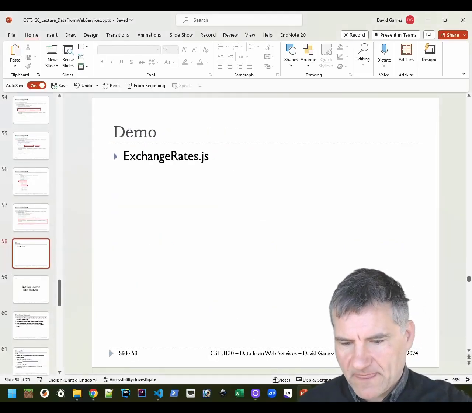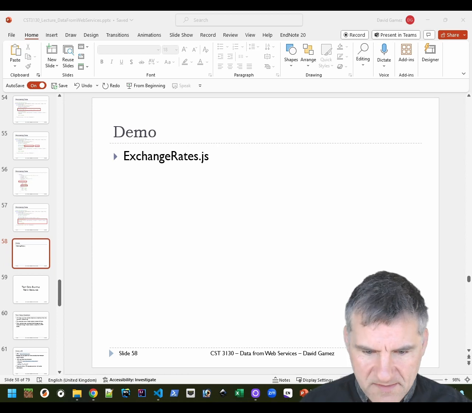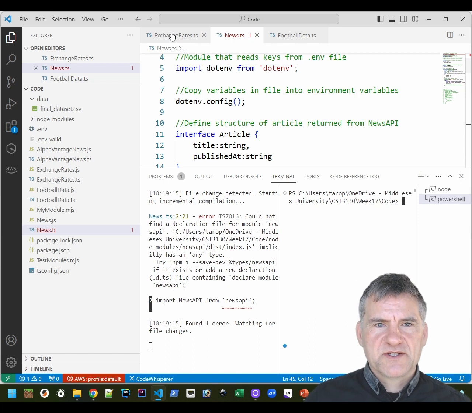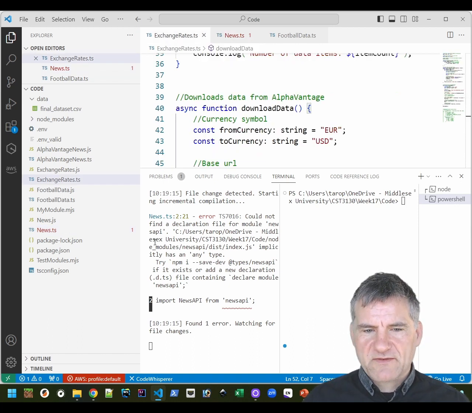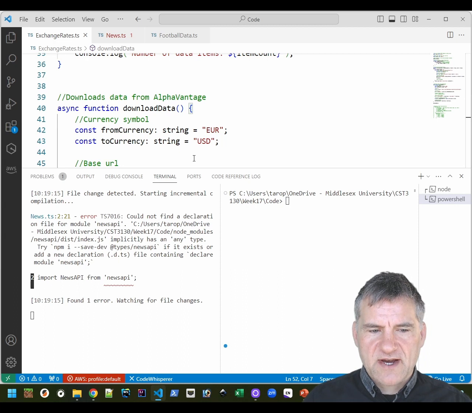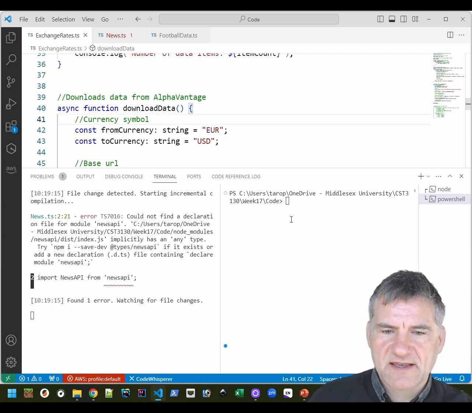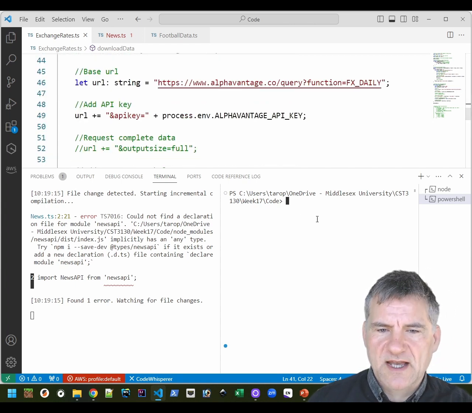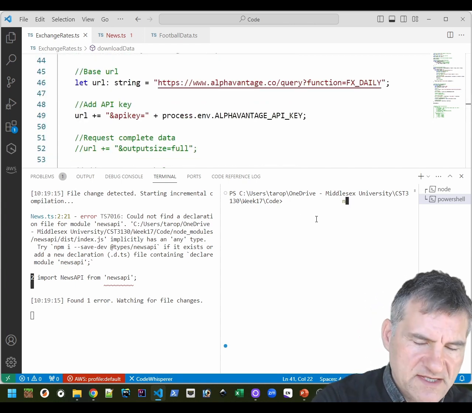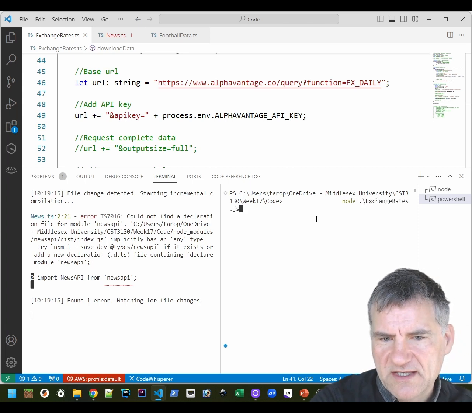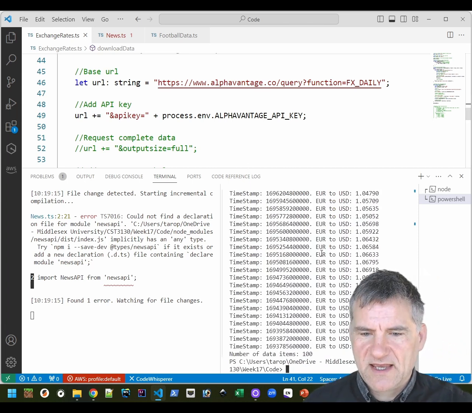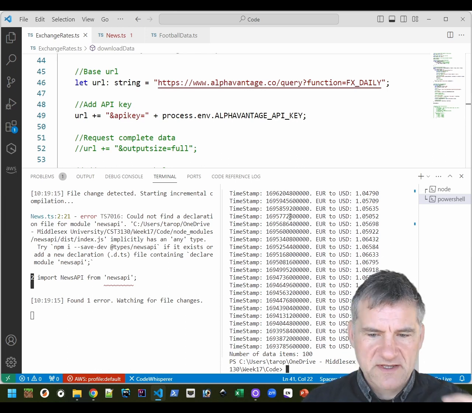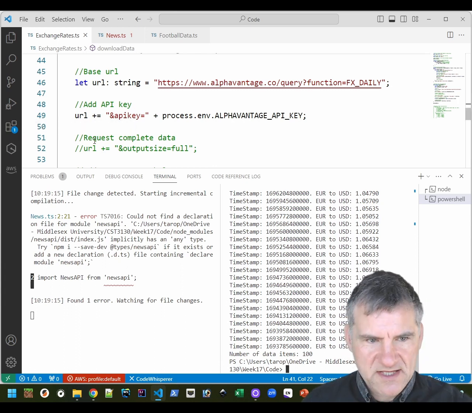So that's a little demo, yeah? Okay, just check. Okay, that's good. Okay, so here's my exchange rates in TypeScript. As usual, I've got TSC running in the background, retranspiling this every time. And then here, I think I've got outputsize full. And that's saved, isn't it? Yeah, so node exchangerates.js. And so here we can see it's outputting the timestamp and the exchange rate, for those different timestamps, yeah? Now that's 100 items of data.